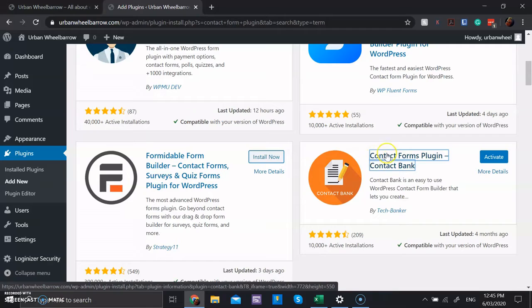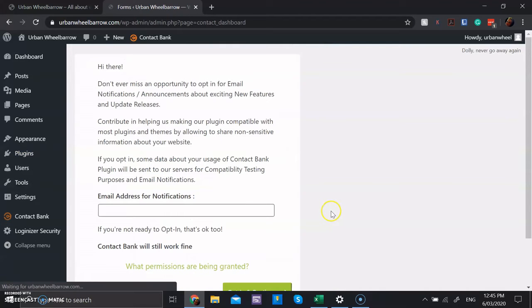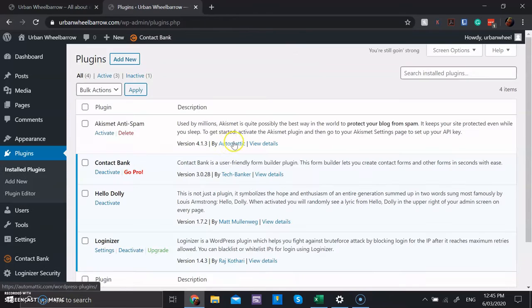Once the plugin is installed, if you want to activate it straight away, you can click on Activate. It'll now either take you to the settings for the plugin or to this page here. If it takes you to this page here, then depending on the plugin, there might be a settings button here.